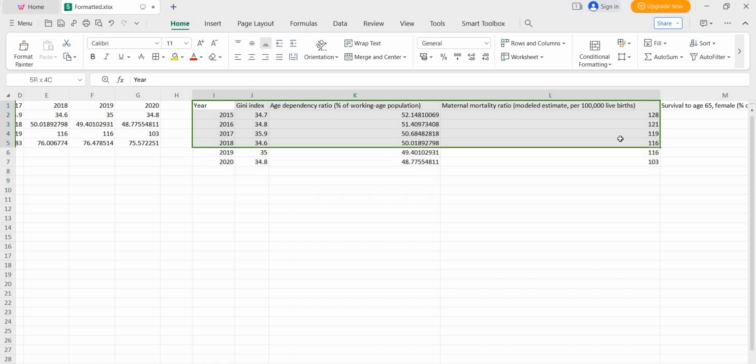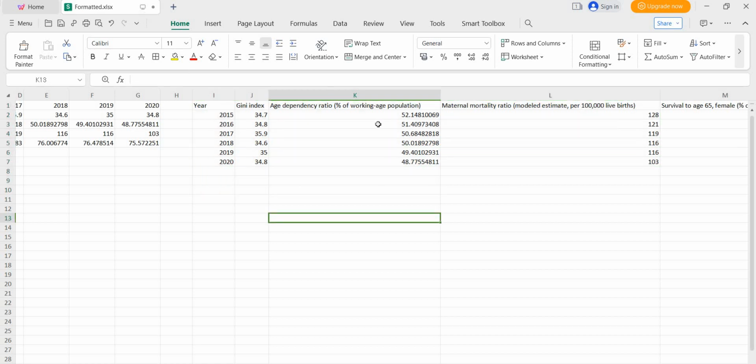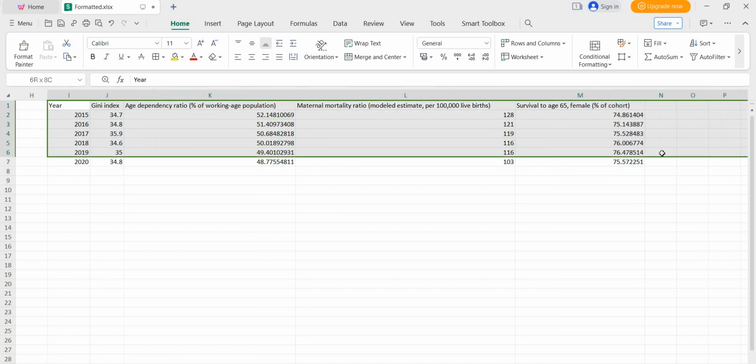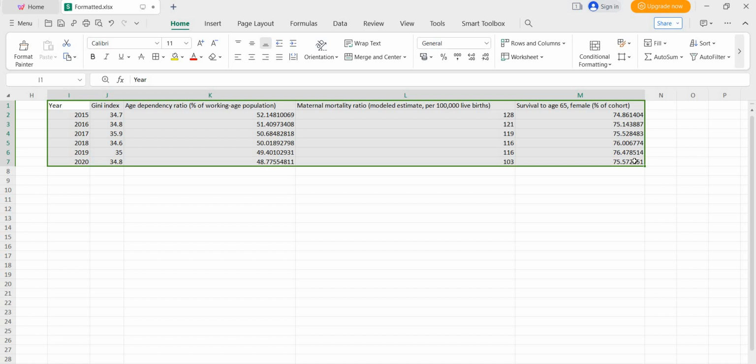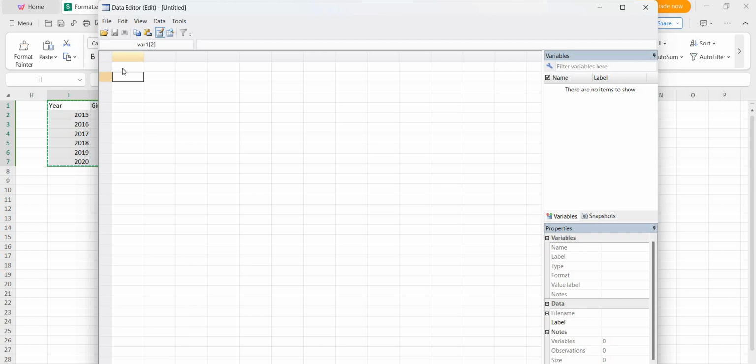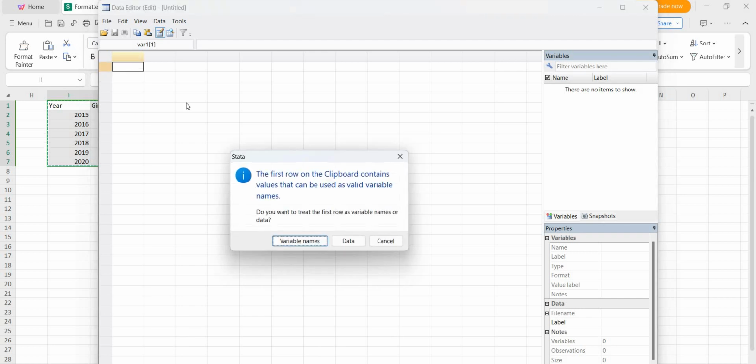Just a quick reminder, we are going to do everything in the formatted file and not in the original file. We're going to leave the original file as much untouched as possible because that is our original file. So I'm going to select this, copy all of this. I'm going to go to the data editor from STATA, and I'm going to paste all of that here.